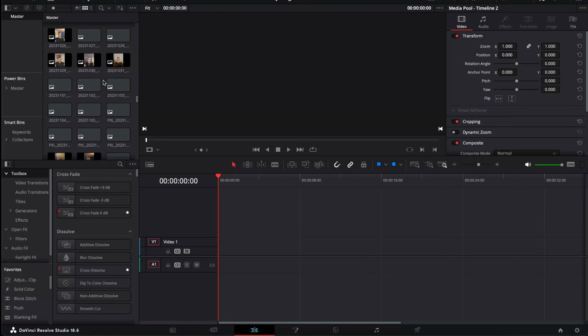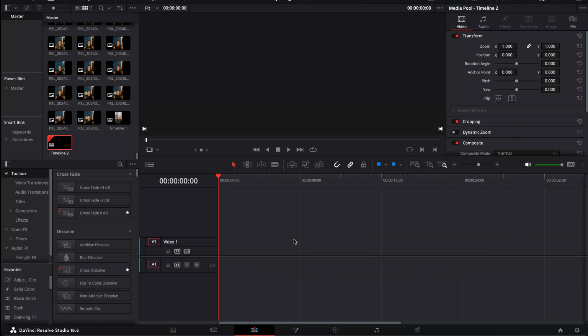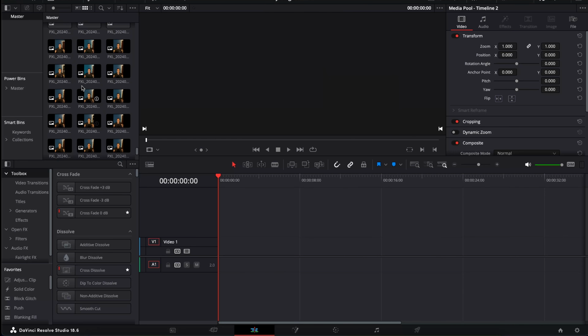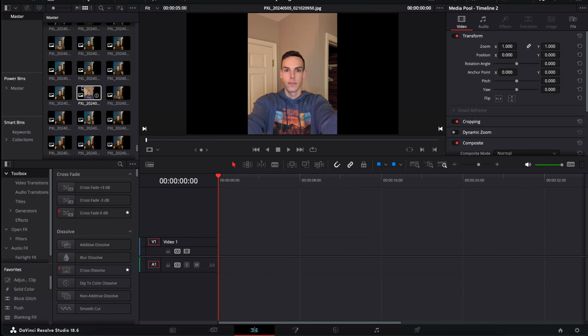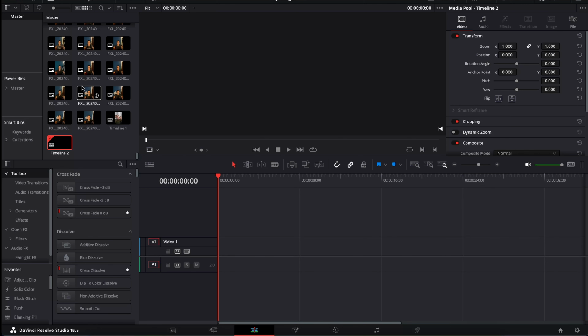And recently, I figured out a way in DaVinci Resolve to easily and automatically line up all my eyes, and it actually does it better than if I did it manually. So let me show you how to do this.